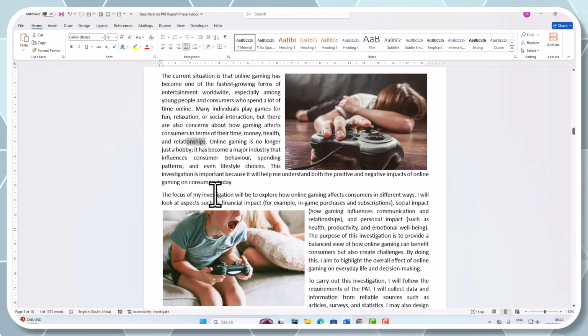Online gaming is no longer just a hobby. It has become a major industry. And you know what, guys, if you look at e-games and the money that it generates around the world, it's pretty amazing. Online gaming is no longer just a hobby. It's become a major industry that influences consumers' behavior, spending patterns, and even lifestyle choices. This investigation is important because it helps me understand both positive and negative impacts of online gaming on the consumer today. Can you see that, guys?